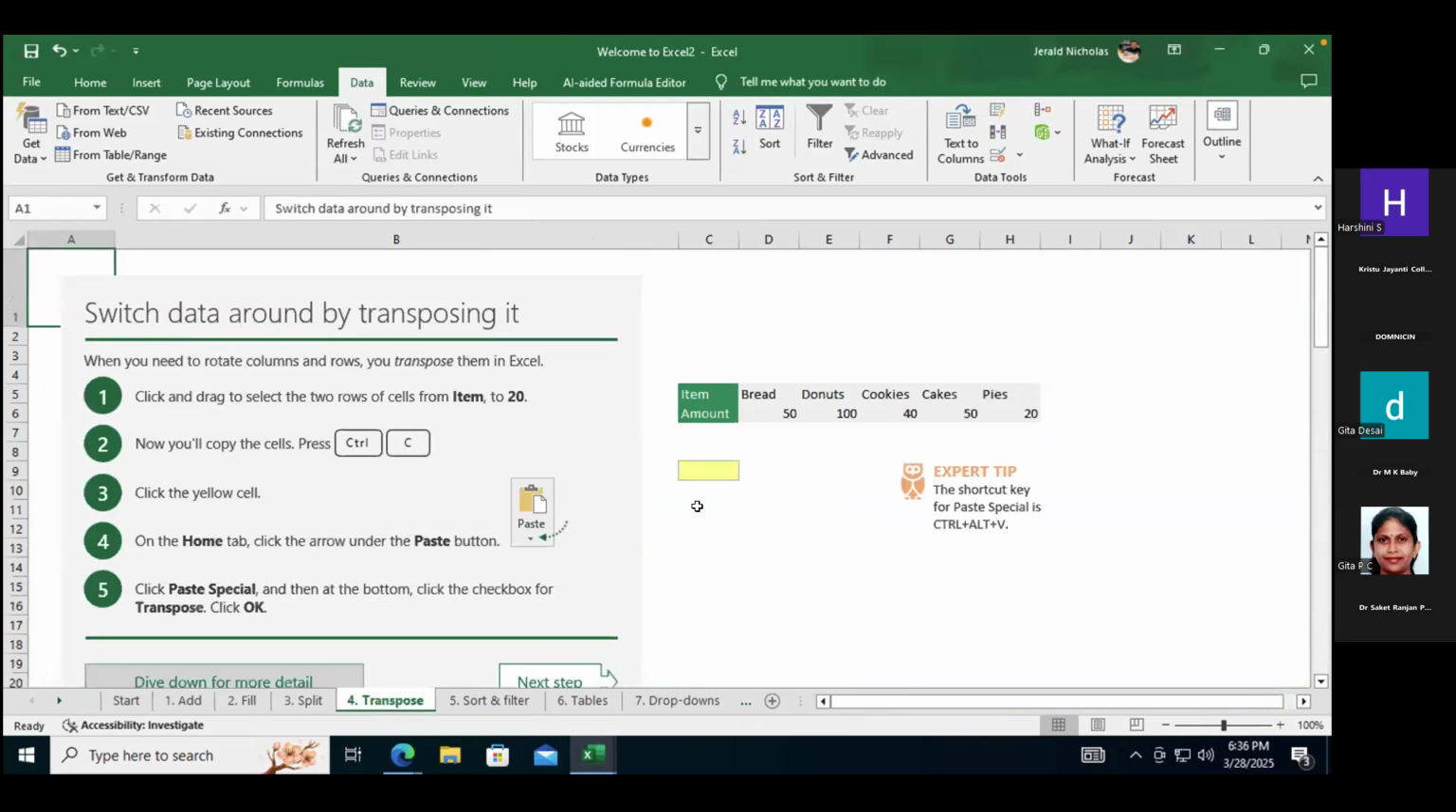So far we have seen the add functionality, fill functionality, and split functionality. And I have also given you examples of where and in which scenario we use them. Now we go and check out transpose. Transpose means switching rows and columns, when you need to switch data from horizontal to vertical.